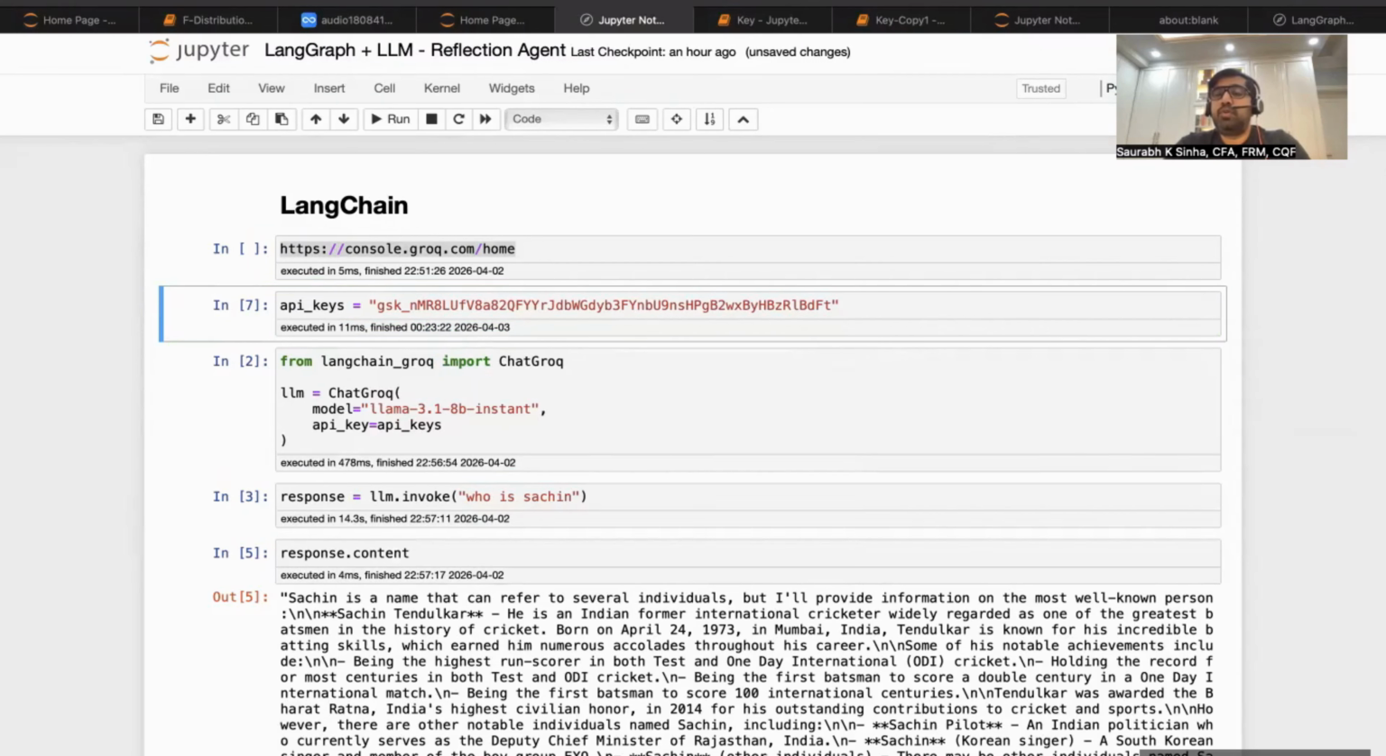Now, if you were using OpenAI, there is a different way to fetch the API key, but it is a paid one. If you're going for Gemini, again there is a different way to fetch the API key, but again, it is a paid one. Currently, it is a paid one. Sometimes they provide free API keys.